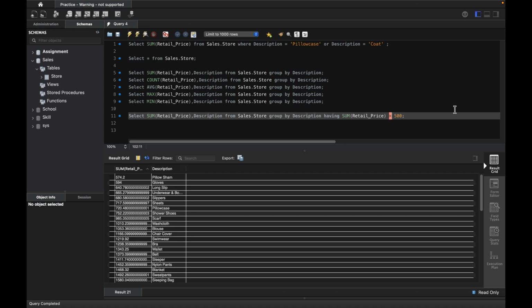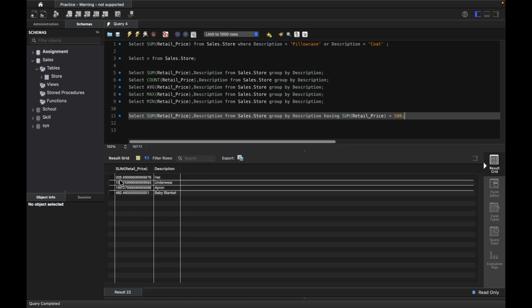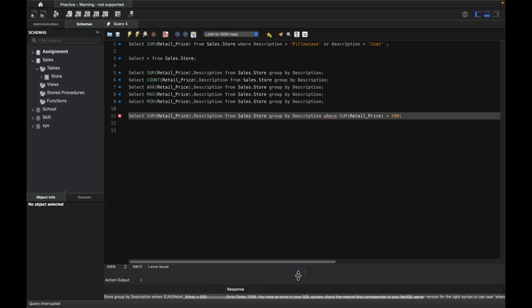In order to prove it to you, I'll just use less than 500. There are only 4 values which are less than 500. That is hat, underwear, apron, baby blanket. The having clause will help us use it on the aggregated functions, where the where clause will not support this. Let's use it and see. Let's clear your doubt as well. Do you think the where clause will allow it? No. What does the error say?